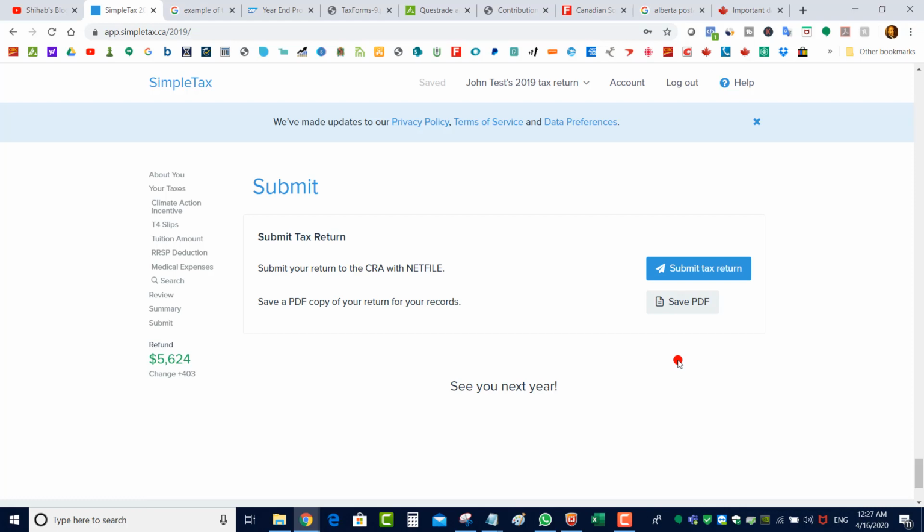So most people, I guess, will spend it or save it. Now, SimpleTax will most likely encourage you to invest it with Wealthsimple, since Wealthsimple owns SimpleTax right now. So that is a possibility. But if you want to invest on the stock market and pick your own stocks, there's always Questrade.